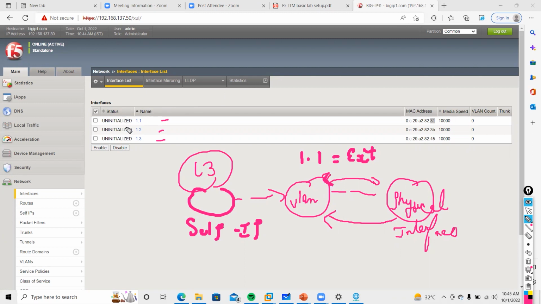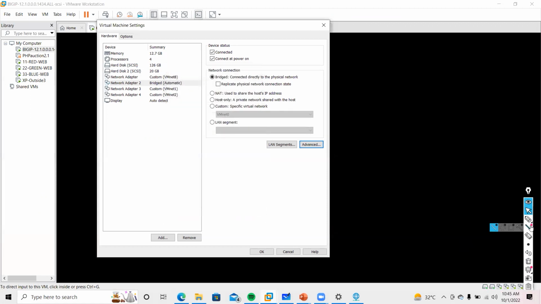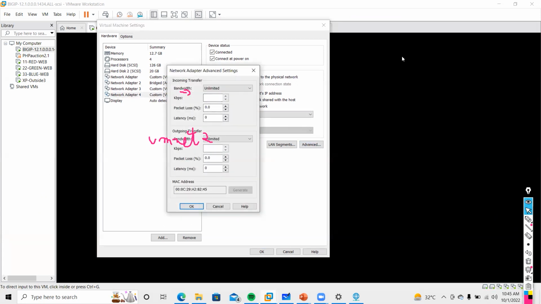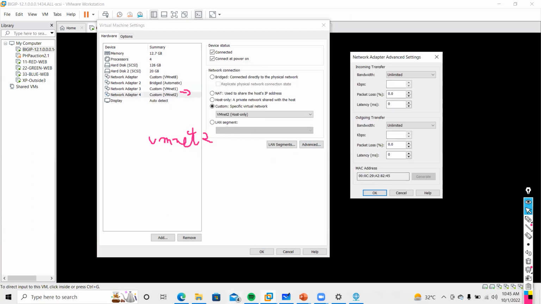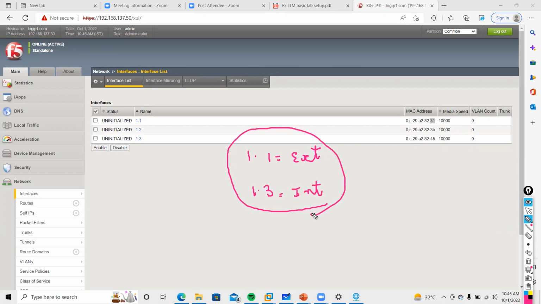Now I need to choose which one will be my internal interface, whether 1.2 or 1.3. Now I will go here again. Which one was my internal network? Internal network I have chosen VMNet 2. What is the MAC address of my VMNet 2? My MAC address of VMNet 2 is 8245. So see, 8245 is 1.3. So 1.1 would be my external interface. 1.3 is my internal. This is very important, guys. You need to take care which MAC address you have assigned.